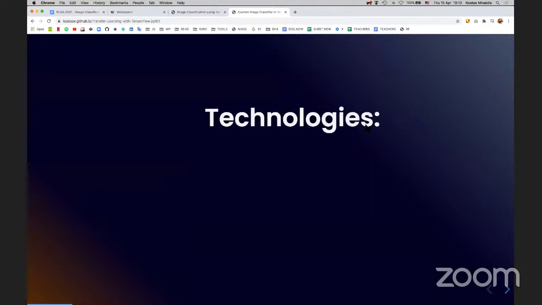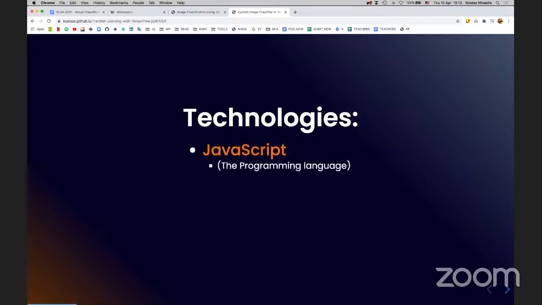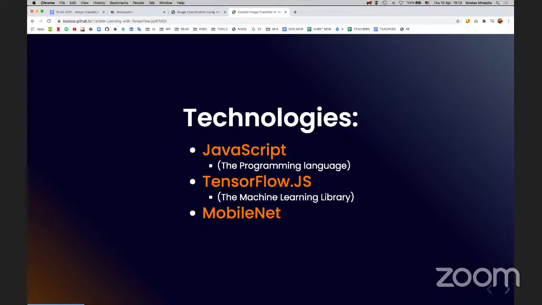So the technologies that we are going to see today are JavaScript, of course, which is the programming language that we'll be using, TensorFlow.js, which is the machine learning library, and MobileNet, which is the machine learning model. This is the image classification model, to be more exact, that will be used along with TensorFlow.js to recognize images and also learn how to detect images of products that we will train ourselves.